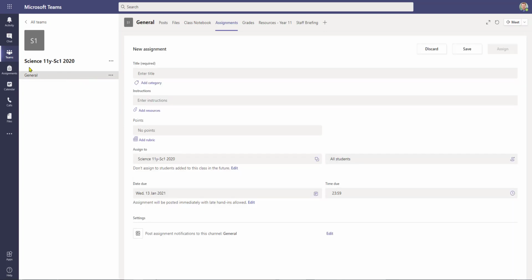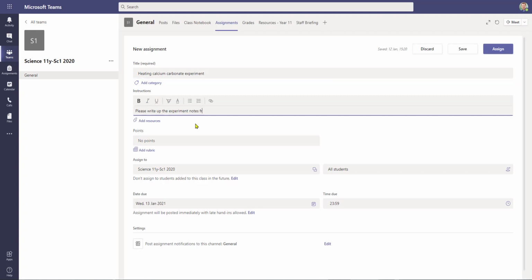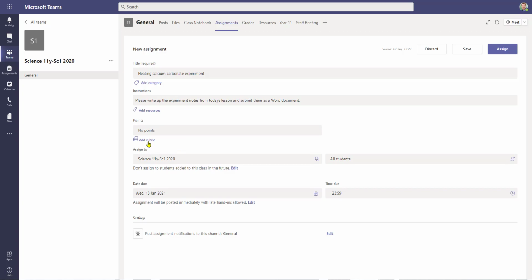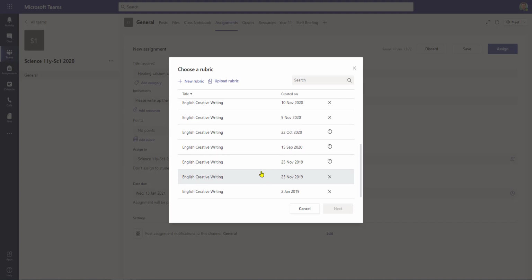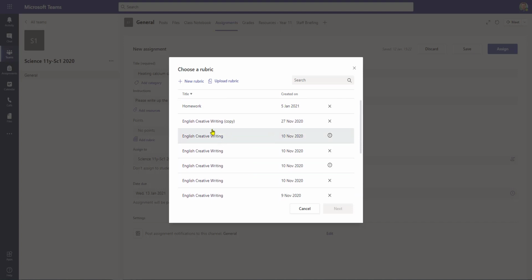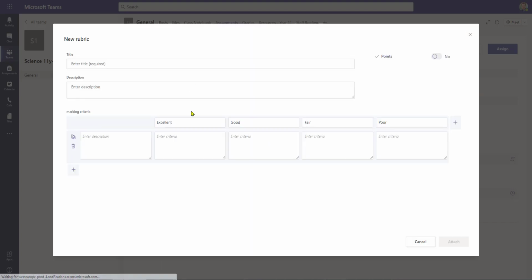So as we are in our science class for today, I'm going to start off by putting in a title. And I'm going to need some instructions. Now that I've got my instructions in, I can add some points, but in this case, I'm actually going to add a rubric. So I do have a selection of pre-made rubrics for other subjects to choose from, but today I'm actually going to create a new rubric.